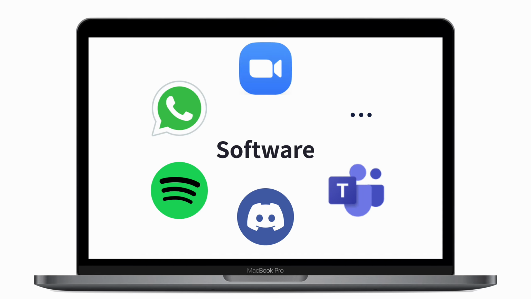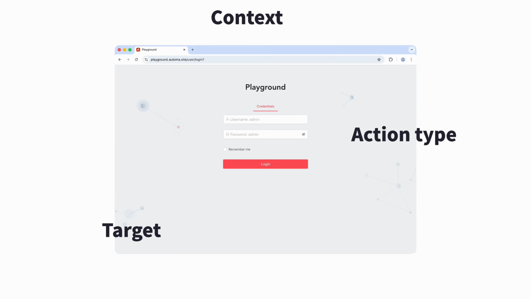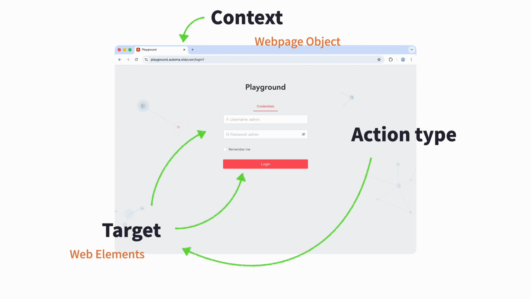Before diving into desktop software automation, let's first review a few core basic concepts. Do you still remember the three components of a command? That's right. Their context, target, and the specific action type. This core logic applies to all automation scenarios. For example, in our earlier web automation tasks, context refers to the web page object, target refers to web elements, and action type refers to the specific operations performed on those elements, such as click, fill, hover, etc.